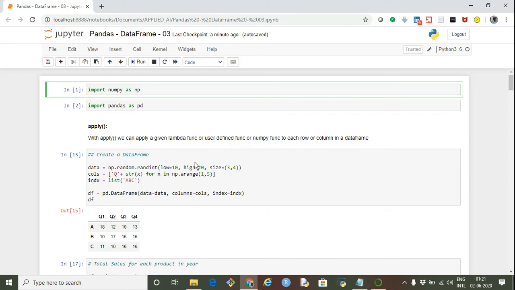Yeah, hi. In this tutorial, we are going to continue with the Pandas data frame. Okay, so we'll start with the apply function. What the apply function does is, if the requirement is to apply a given user-defined function, a lambda function, or a predefined function on each of the columns or rows of a data frame, then we can use apply.